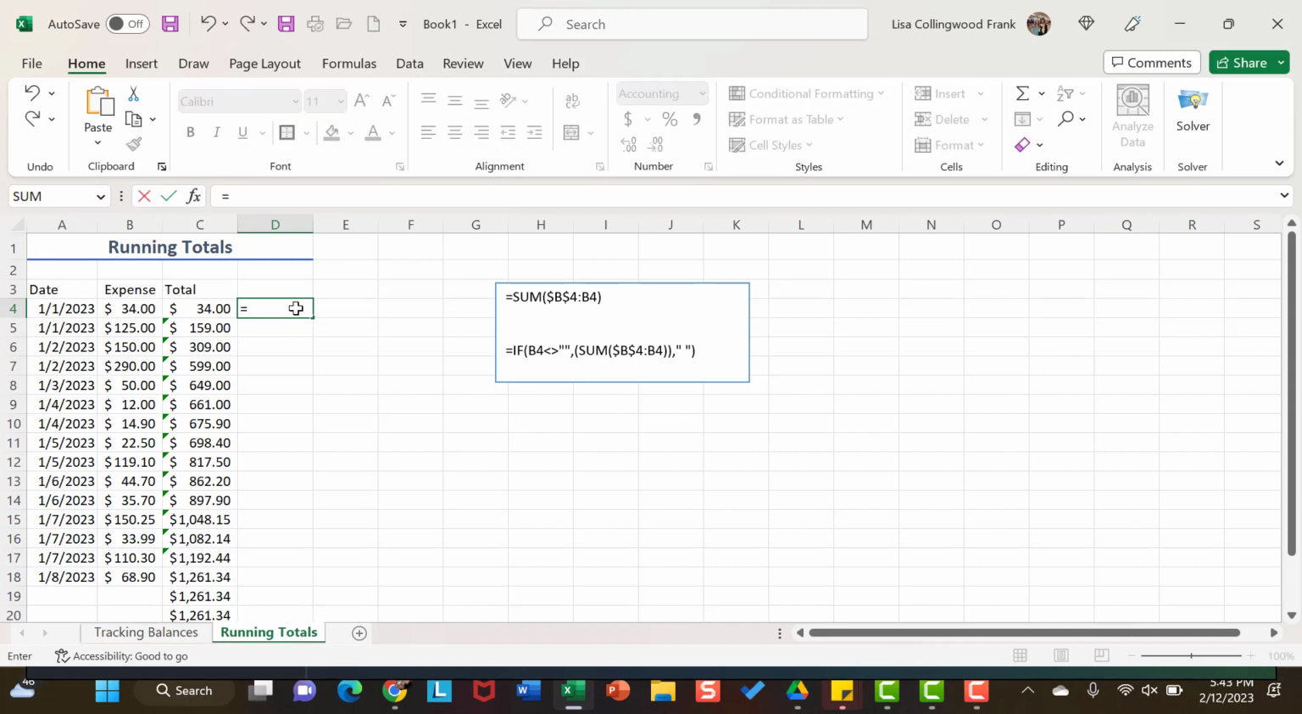So in this cell, just as an example, I would type the equal and then the if, the parenthesis. I'm going to select this cell. So now I am creating an if statement. So then I am going to do greater than and less than, and then I'm going to do two quotation marks, which basically I am just telling Excel that if cell B4 is greater than or less than 0, then what do you want it to do?